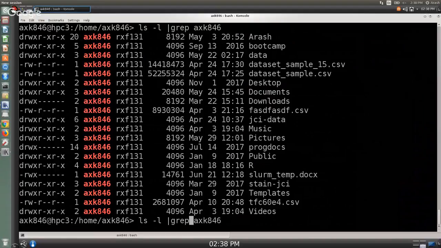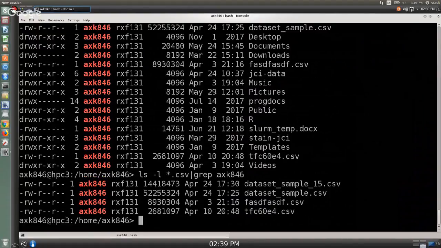Sometimes you have a lot of files. You want to list the files that are CSV files, or RTF, or any file type. You put a star and say ls -l *.csv, which gives me the list of the files which are just CSV files. Knowing that, another useful command is disk usage.